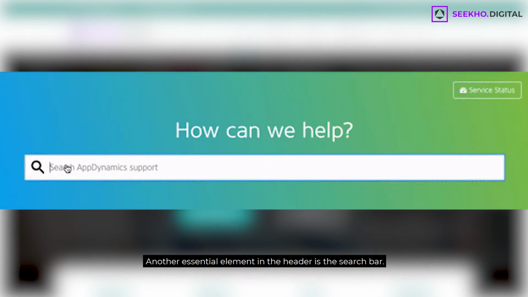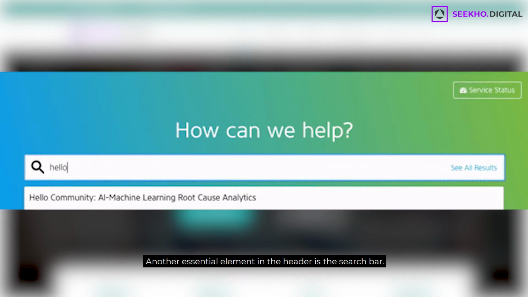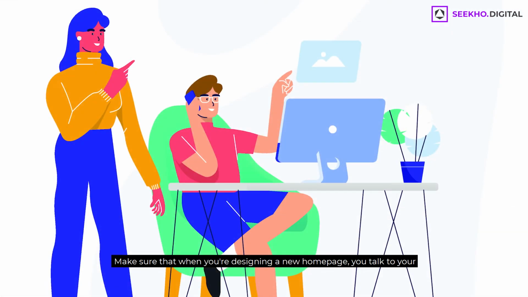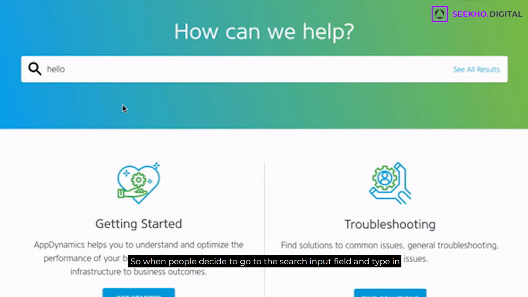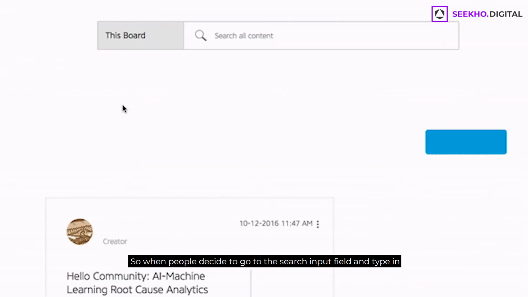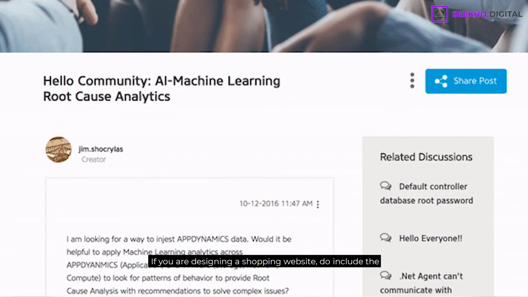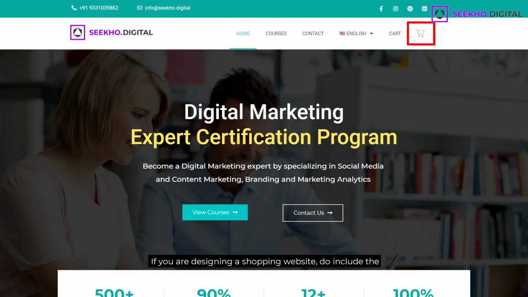Another essential element in the header is the search bar. Many websites choose to ignore the search bar, while this is an essential functionality. Make sure that when you're designing a new homepage, you talk to your designer or developer and ensure that there is a proper functional search feature available on your website. So, when people decide to go to the search input field and type in something, they get meaningful results. If you are designing a shopping website, do include the shopping cart on the header.